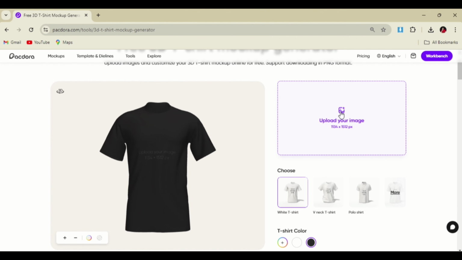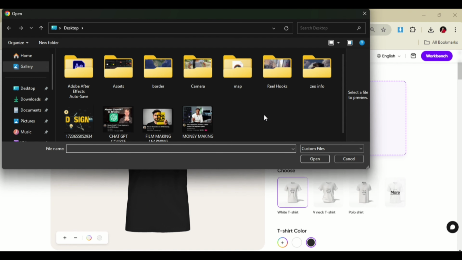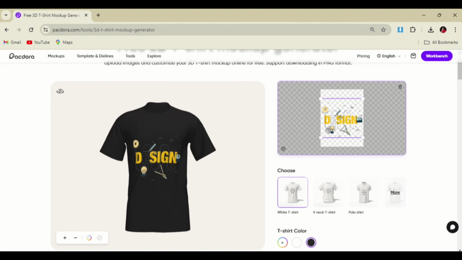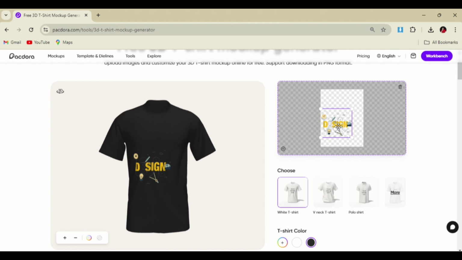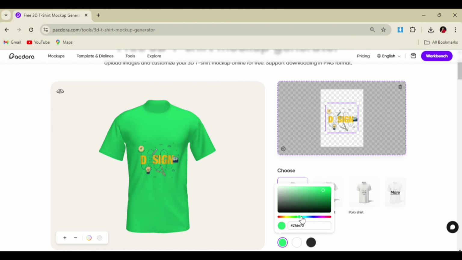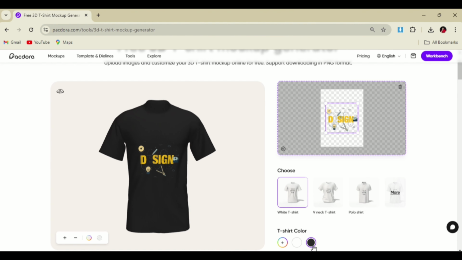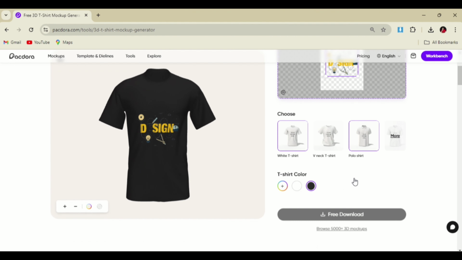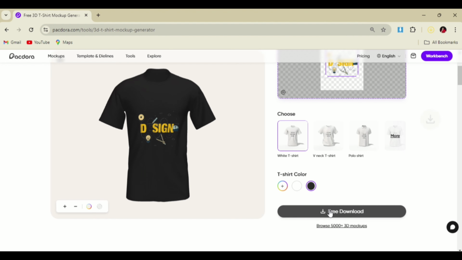And now from here, you can import any photo or PNG design for your t-shirt. Tap here and I select a design for my t-shirt that I like. Now I adjust and resize to fit my design on the t-shirt. And finally from here, you can download your design.